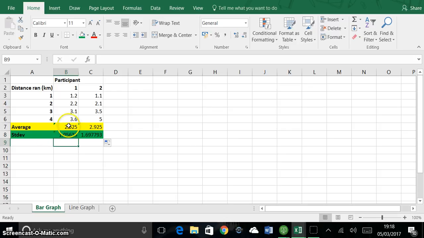But essentially your average is one number representing the entire group. So participant 1 over 4 runs ran an average of 2.525, and participant 2 over 4 runs ran 2.925. Standard deviation basically tells us how accurate the average is. Okay, the higher the standard deviation, the less accurate the average.